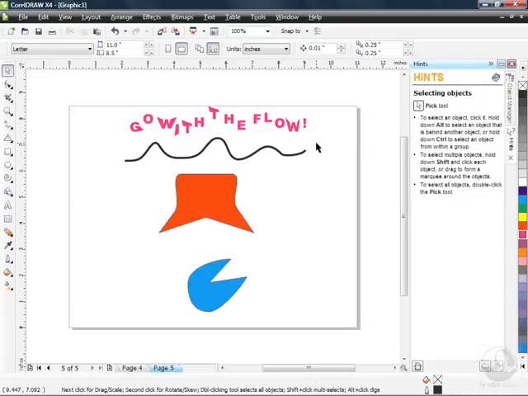There's one more kind of object we need to talk about in the next lesson, brand new here in CorelDRAW X4, and that is tables.